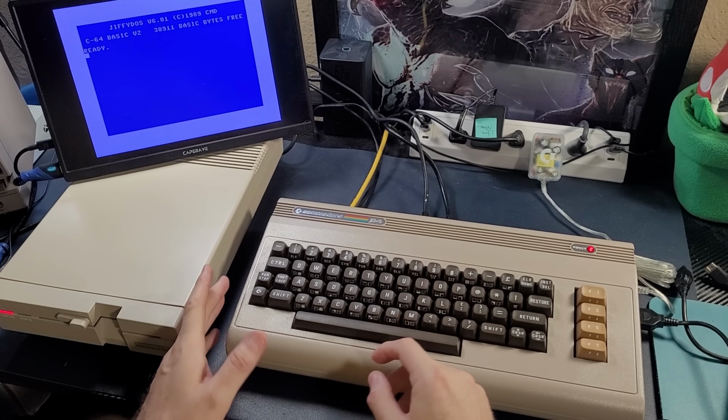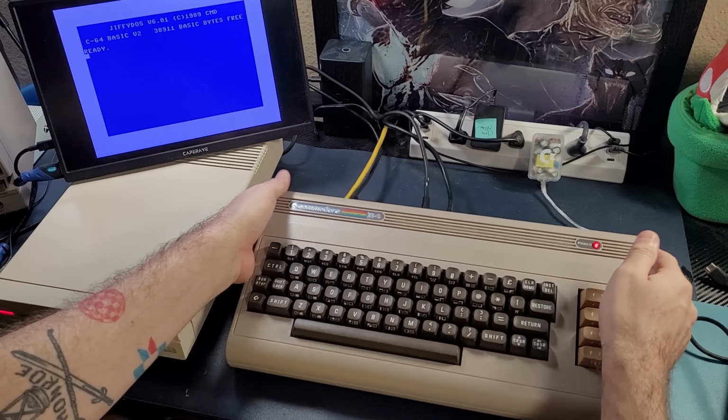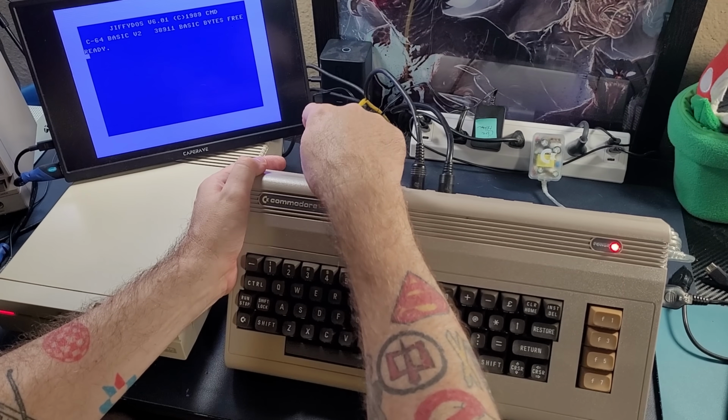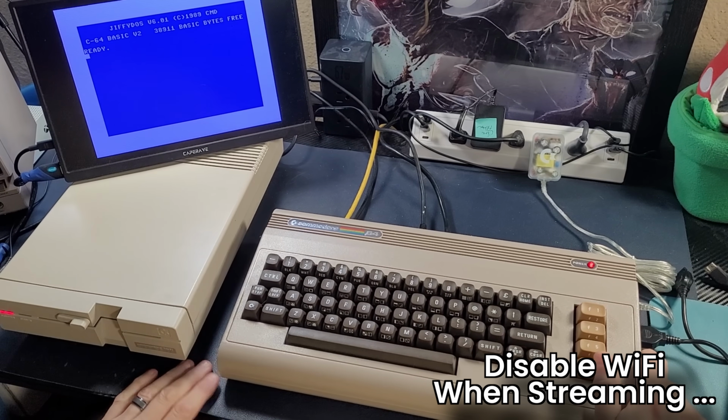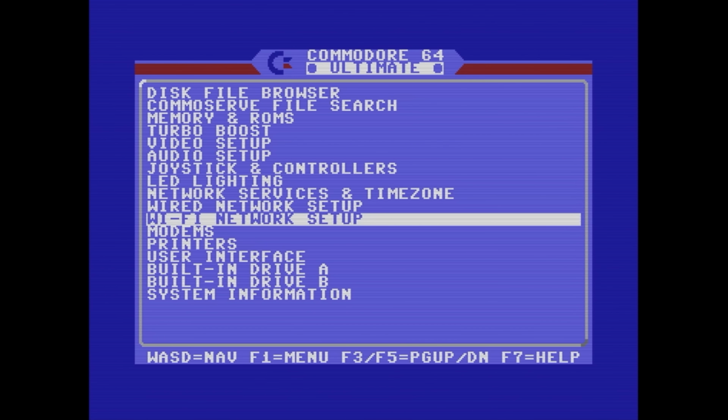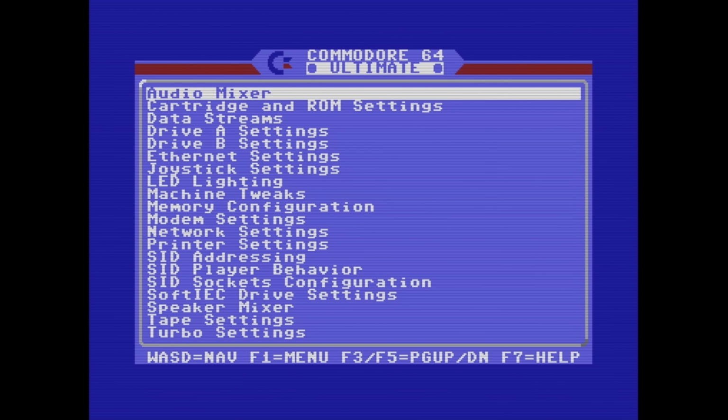All right. Now, when you go to stream, you have to use wired Ethernet. You cannot use Wi-Fi. In fact, you need to disable Wi-Fi when streaming. Otherwise, you're going to get some weird cryptic message. You're not going to have a clue what's going on. It took me forever to figure out what was going on.